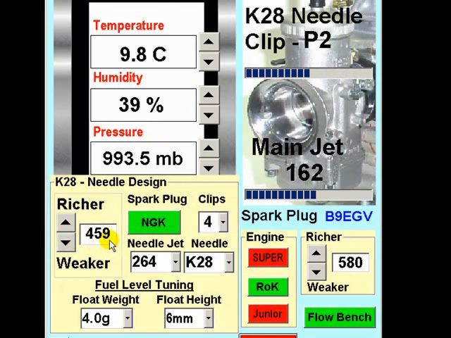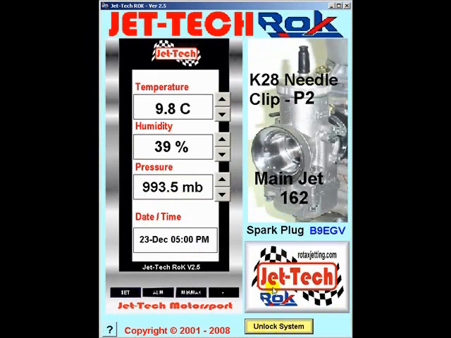Go out and complete another track session. And again, on returning to the pit, determine if the performance has improved or worsened. In this way, very quickly, you will arrive at the ideal needle clip position for these weather conditions. And again, using this simple process, you will have established the needle clip position and the ideal needle clip factor. You can then simply lock the software.